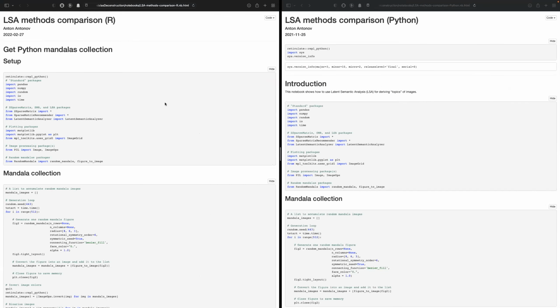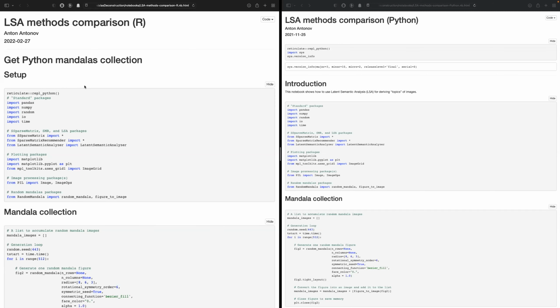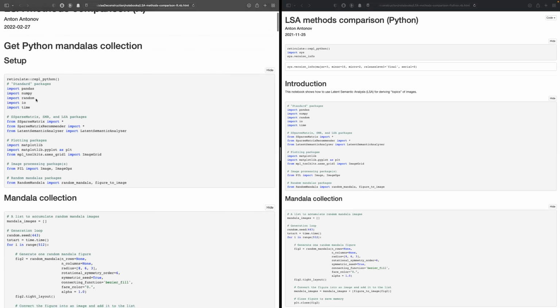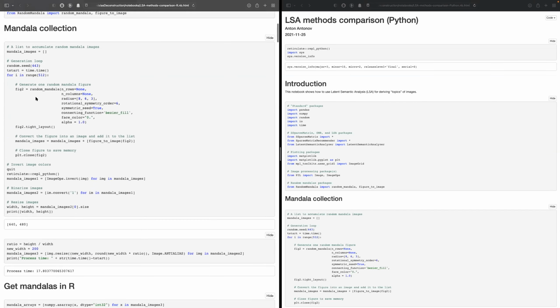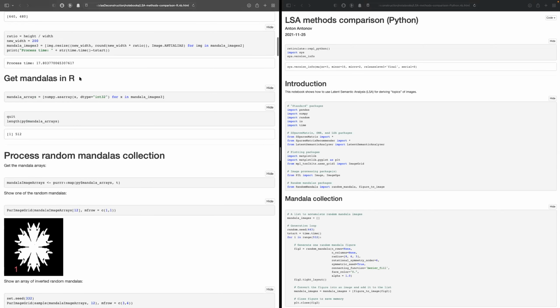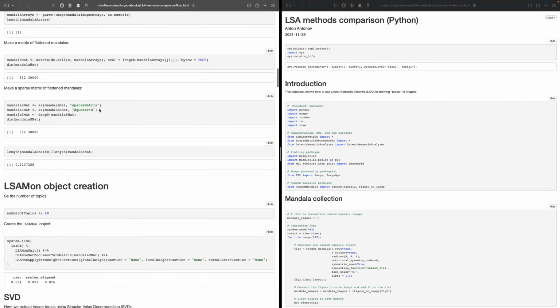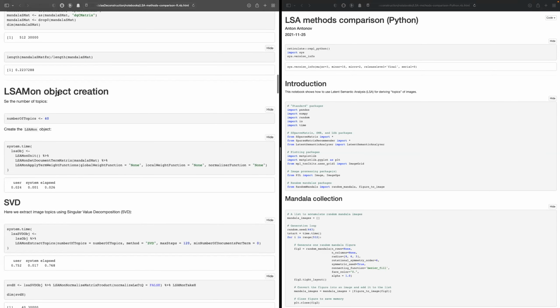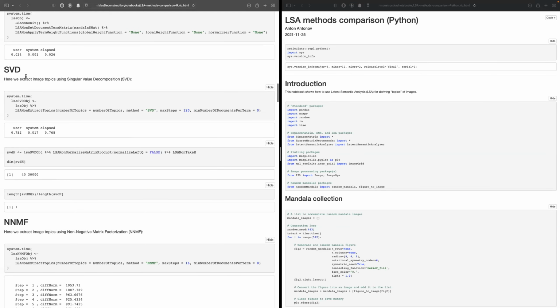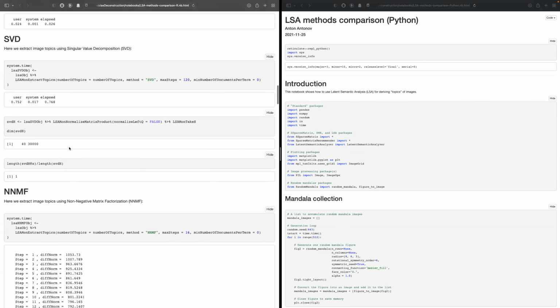Okay, so how this looks in R, right? So you can see this is where, hopefully you can see it. So yep, okay, great, thank you. So this is the HTML version of the R notebook. So here I'm starting the Pandas session. I make my mandala collection in Pandas. Then I'm getting these mandalas in Pandas. I do some image manipulation, and then I start my latent semantic analysis objects wherever they are. And then we apply 2 different dimension reduction algorithms: singular value decomposition and non-negative matrix factorization.